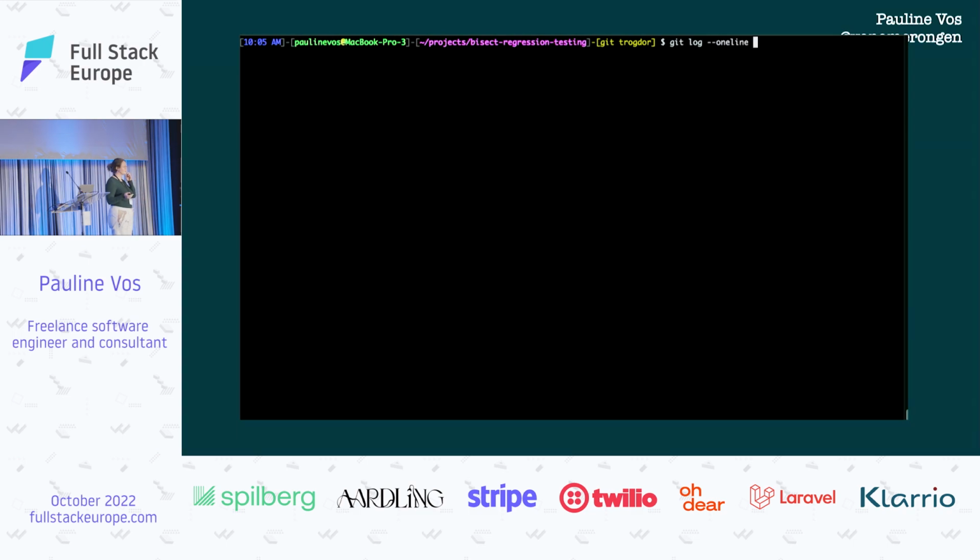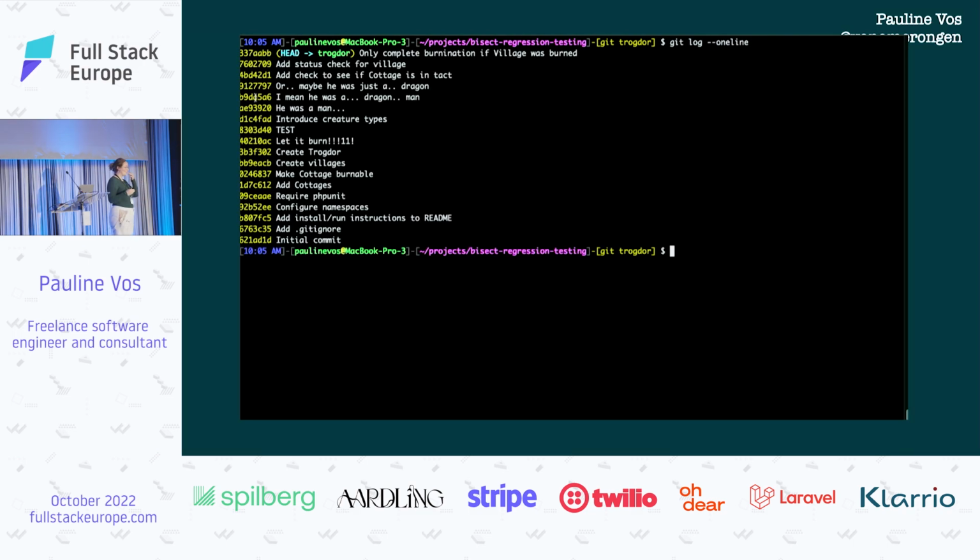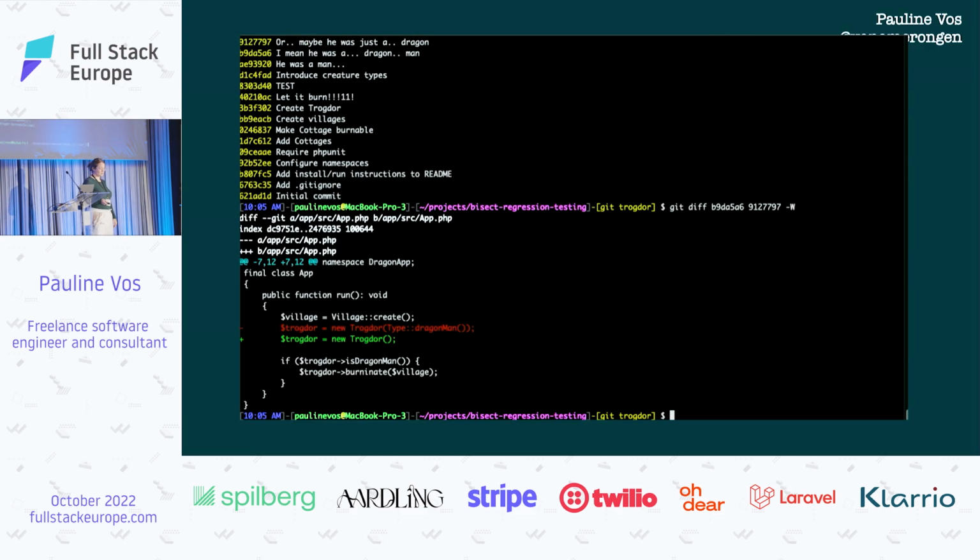And now we can just go and see what the difference is. So we can run git diff between these two commits. And if you run that with a -w, it will also give you kind of the code around the changes, which is nice for context. So here we'll see that we're instantiating Trogdor now without his Dragonman type, which means this check is going to fail. So we just kind of fix that by going back in time.